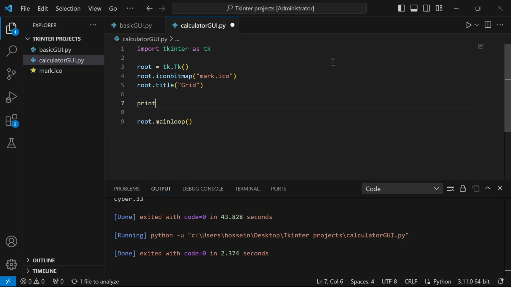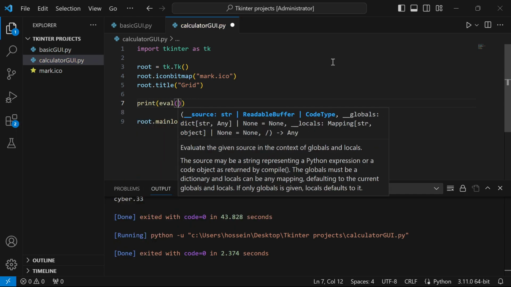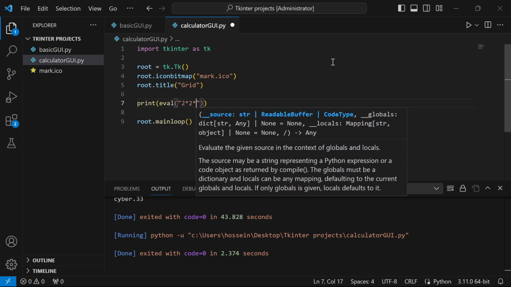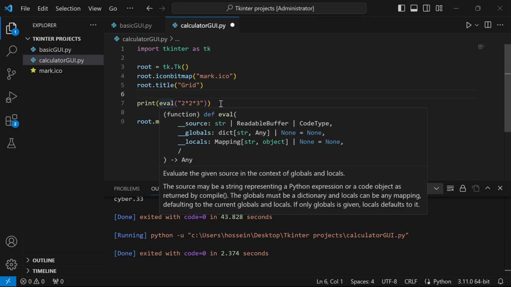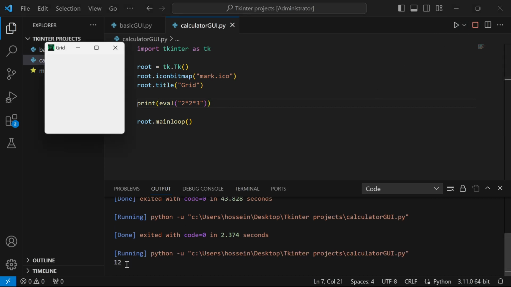In this project, I use the eval function. The eval function gets a string and returns the calculated result. So if I give it 2 star 2 star 3, I must get 12.